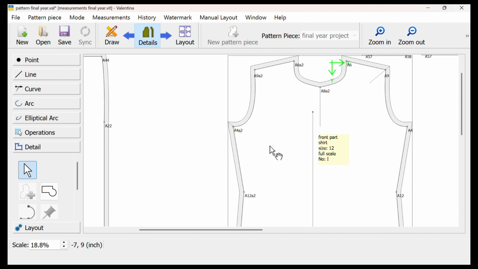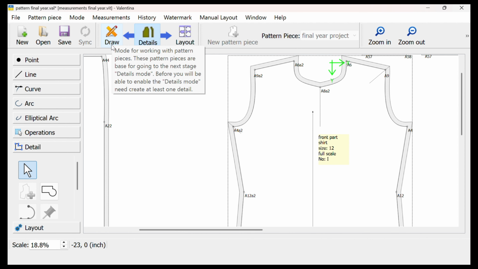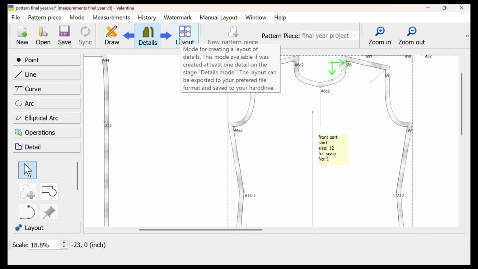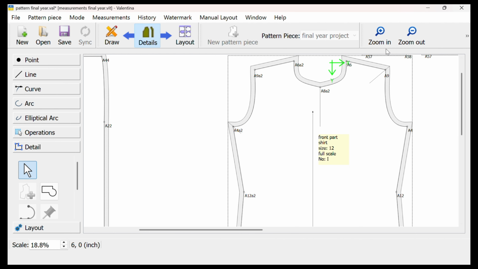Another important thing to know in Valentina software: we have 3 main steps of creating a pattern. We have drawing, details, and the layout. Drawing, step number 1, is where we draft our patterns. Detail is where we add the pattern information, seam allowance, and grain lines. And the layout is for setting parameters for printing and finishing our patterns. The layout can be exported to your preferred file format and saved to your hard drive. As you see, let me zoom out.